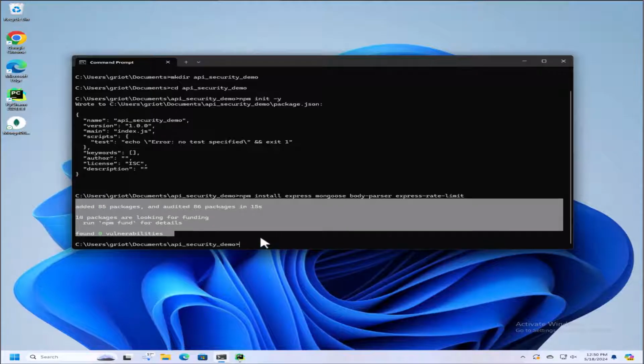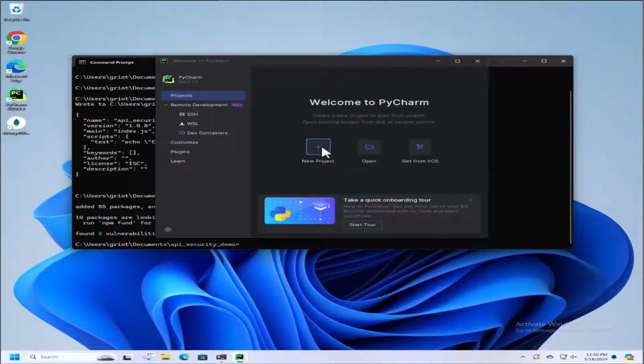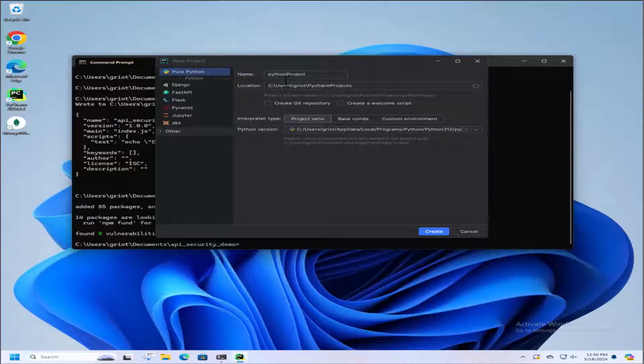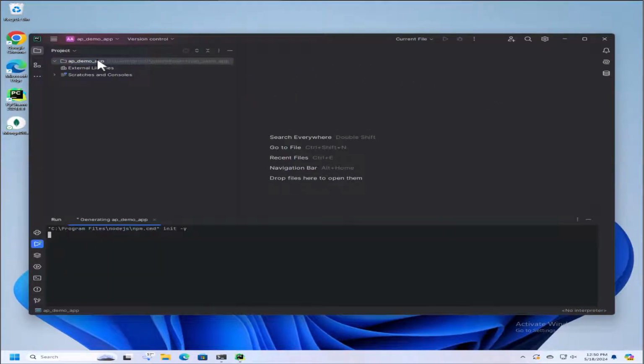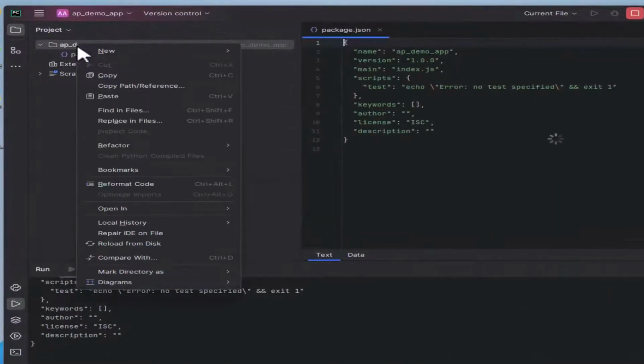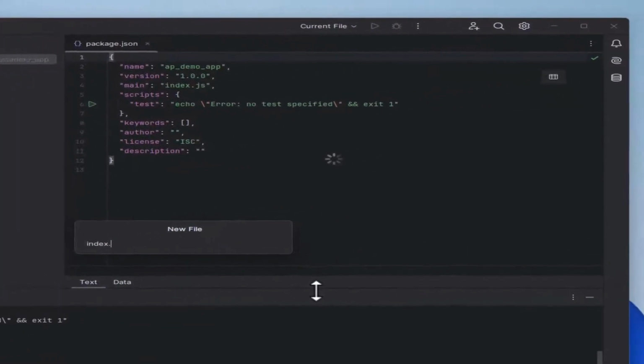As you can see, what I am going to do is work on our API, and ideally what we usually do is create an index file. What I'm going to do though is open up PyCharm, and then I'll create a new project. I just need an editor to do that, so I'll just call it Other and Node.js. There you go. And then I'll just call it our API demo app, and I just need an index file to create that. Then I'll open new, and then I'll do file and call it index.js.